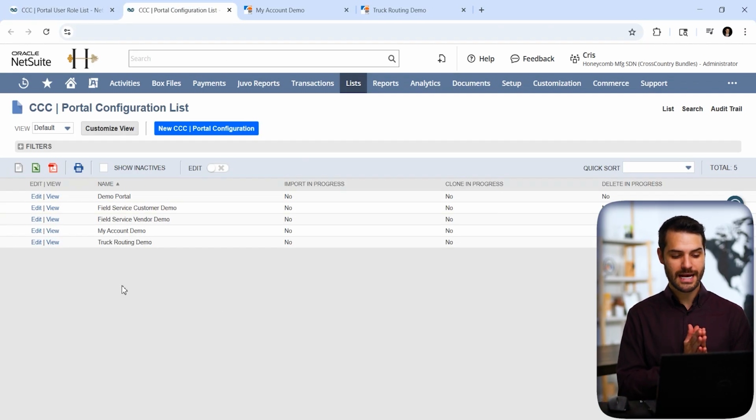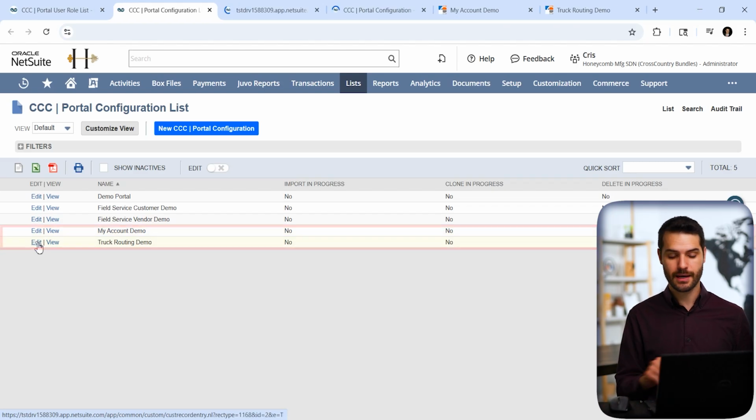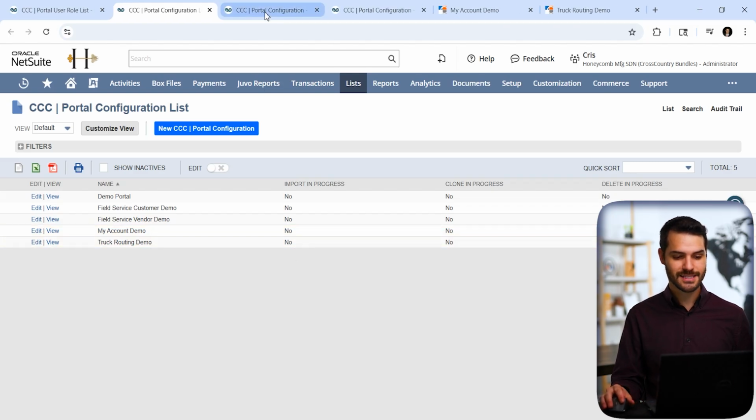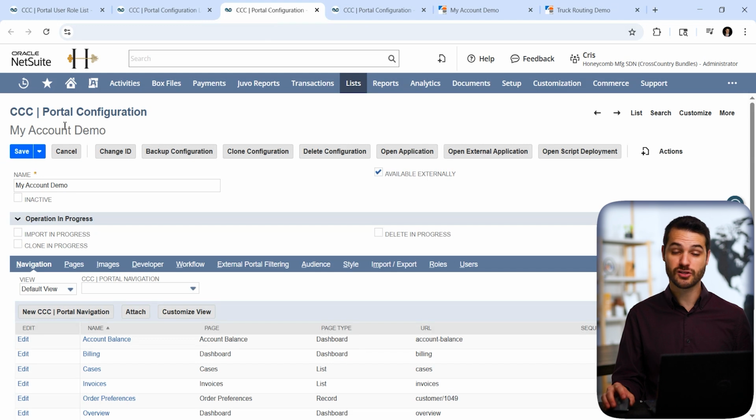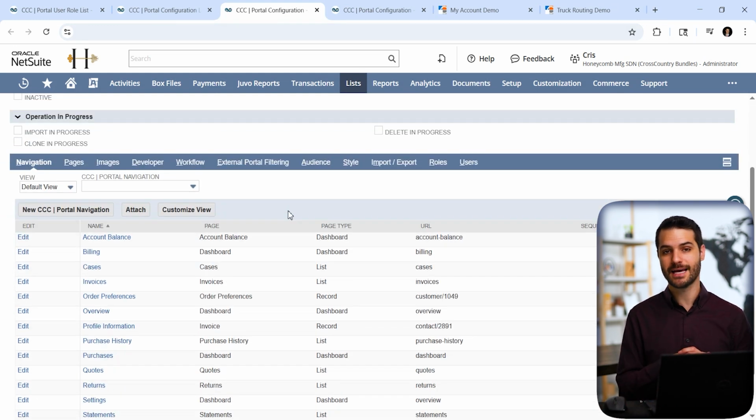So what we're looking at here is all of the different portals that we have open. So you can make as many portals as you want. These last two, the one that's called My Account and Truck Demo, these are the two that we were just looking at in the actual portals themselves. So let's take a look at one of these. We've got My Account. So this was the customer portal.